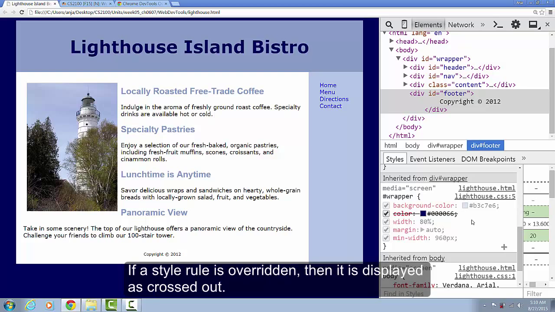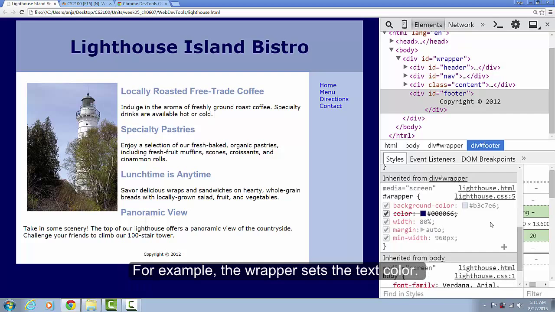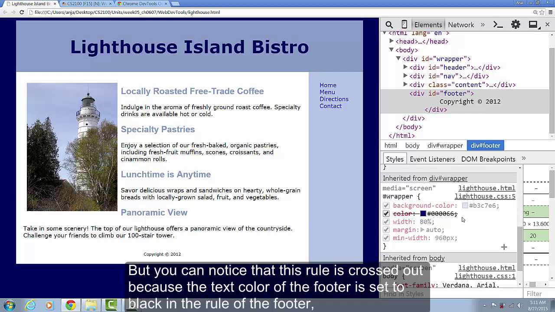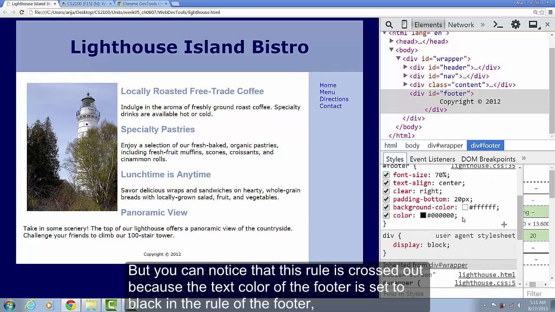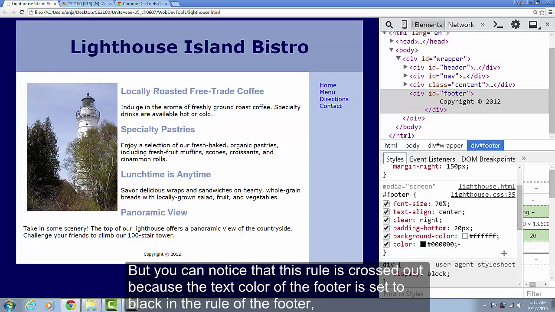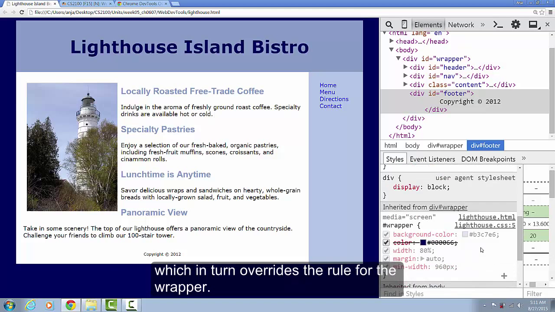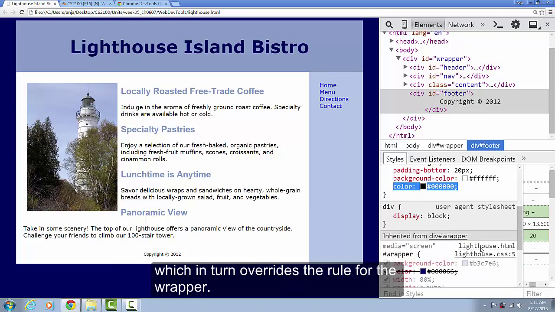If a style rule is overwritten, then it is displayed as crossed out. For example, the wrapper sets the text color. But you can notice that this rule is crossed out because the text color of the footer is set to black in the rule of the footer, which in turn overrides the rule for the wrapper.